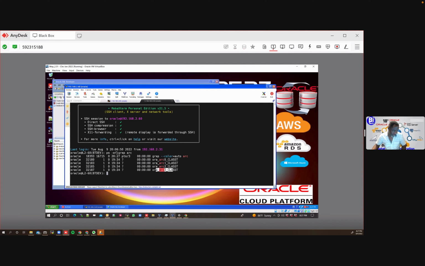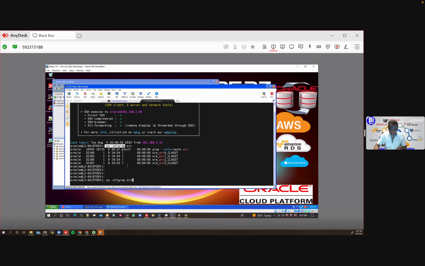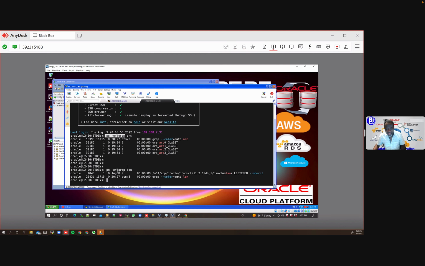Guys, I want everyone to catch me: ps minus ef pipe grep. Then you enter anything. Like if I want to know what listener is running on my machine, I do the same command, but instead of ARC, I can type LSN and I hit enter. And it will give me this. So I know there's a listener running called listener on my machine. Cool. Guys, catch that tiny little idea.